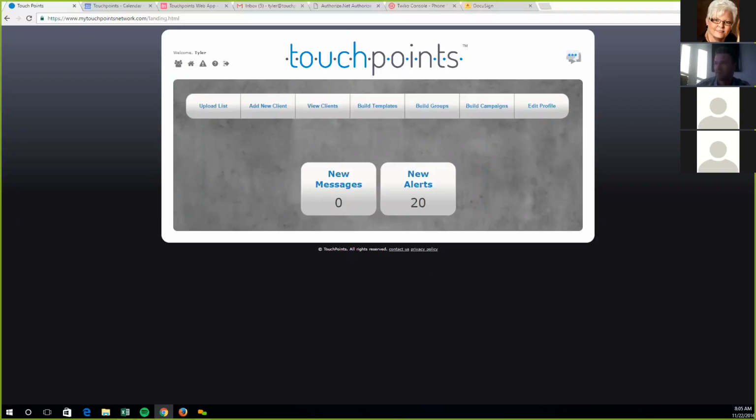As you can see on my screen here, this is the dashboard or the home page of Touchpoints. You can log on to this from any computer, anywhere, any device, anytime. It's really flexible that way, any browser, so you don't have to worry about that. From the home page, you can access anywhere in the software and do anything that you need to do.